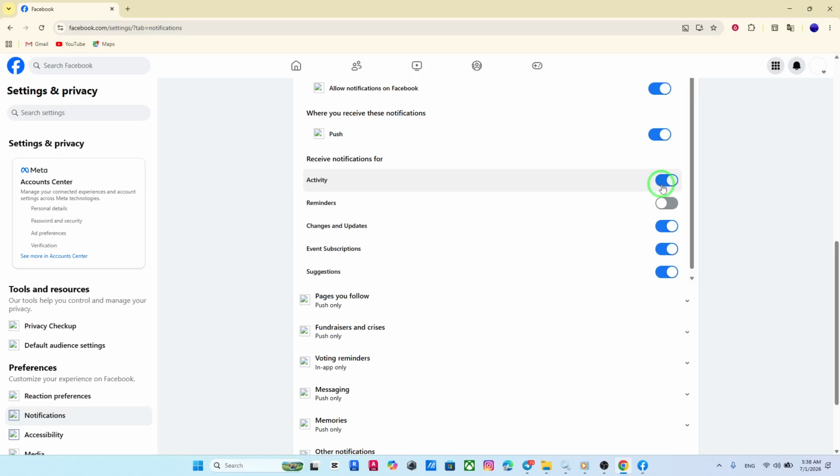And that's it. You've successfully enabled sound for event activity notifications on Facebook using your PC. Now you won't miss any important updates related to your events.